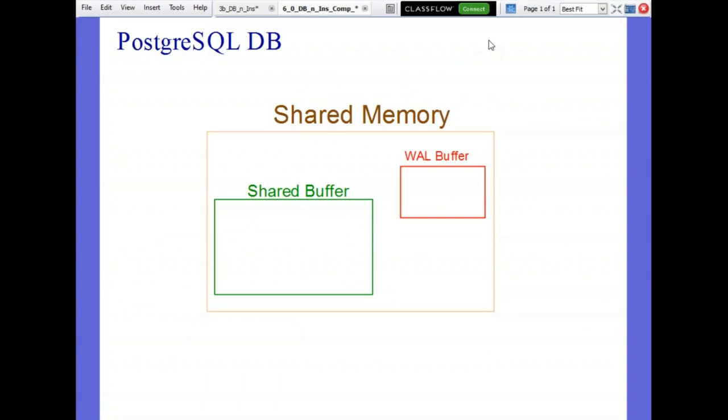Now when it comes to memory in Postgres, we can call it shared memory. In shared memory, we have two important components: one is shared buffer, the other is wall buffer. Shared memory is equivalent to the shared pool in an RDBMS, meaning the Oracle database. Shared buffer is something like your database cache buffer. Wall buffer is equivalent to log buffer. So these two are important components.